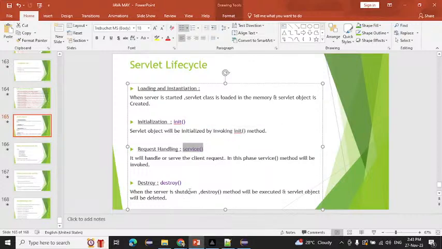And the last phase is the destroy. Inside that, our destroy method will be called. When the server is shut down, the destroy method will execute and the servlet object will get deleted. So this is the simple life cycle of the servlet. Inside that, we have four phases: loading and instantiation, initialization, request handling, and the destroy.